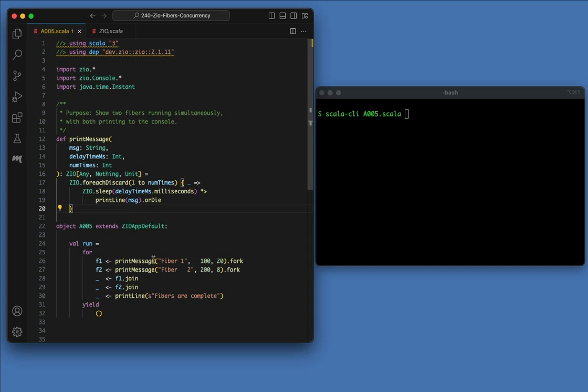Then down here, I use that with two different fibers. And again, if you want to play with this later, you can add as many fibers to this as you want to. The first one I call F1 right here. And that message is fiber number 1. The delay time is 100 milliseconds, and the number of times to run is 20. Of course, I fork that off to create a new fiber. The second message is fiber 2, and notice that I have the 2 in a different column here. The delay time on this one is 200 milliseconds, and the number of times to run that one is 8. Then I do the usual join operations and then print a message at the end.